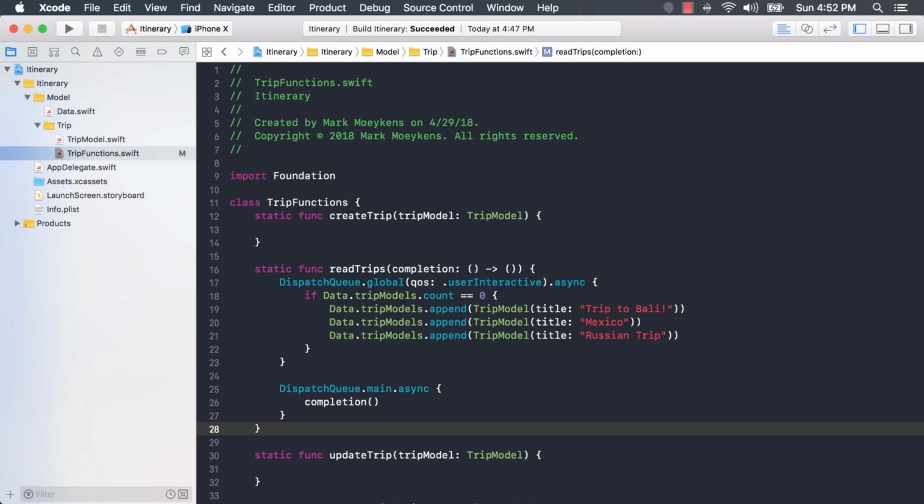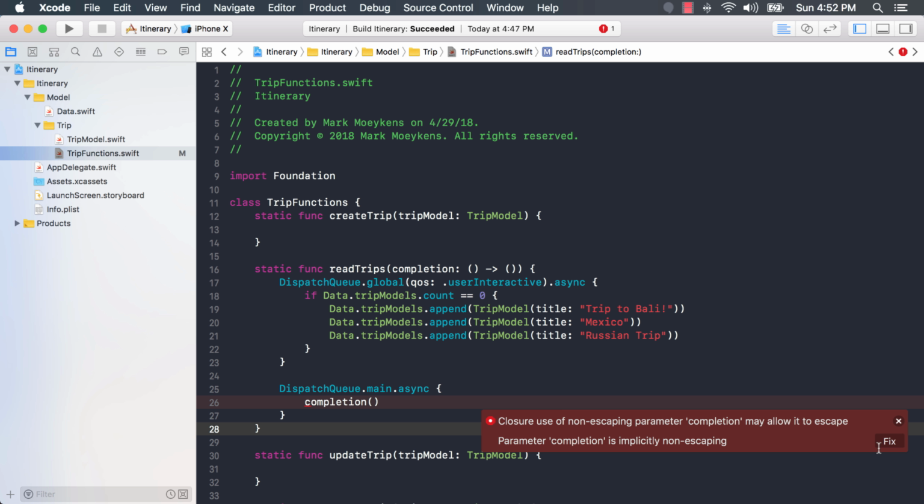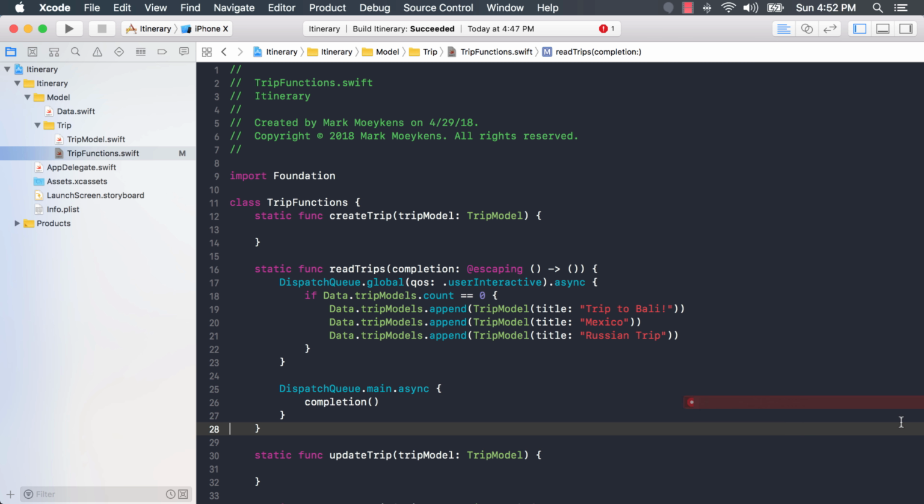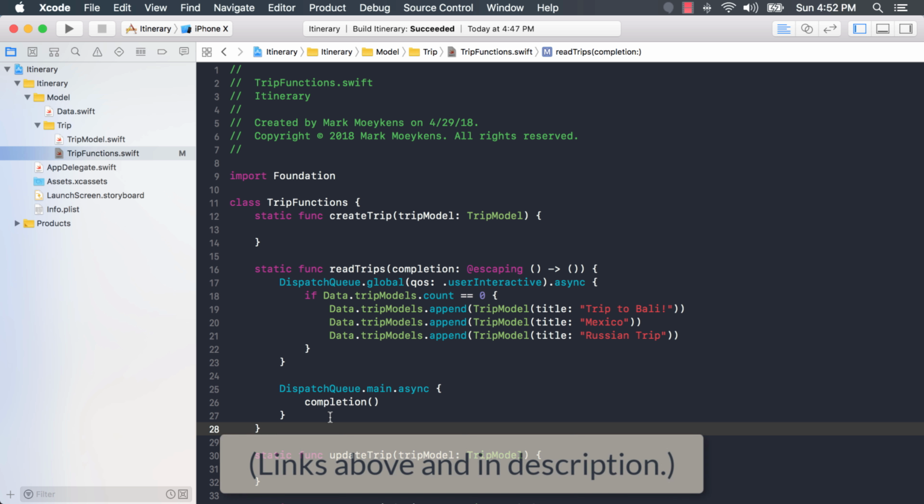Okay. Now, this code may look kind of confusing. Whoops. All right, we need one more thing. We need this escaping keyword. So let's fix that. Okay, good. Now, all these things may seem kind of confusing. What is this escaping? What is this dispatch queue? What is this async?